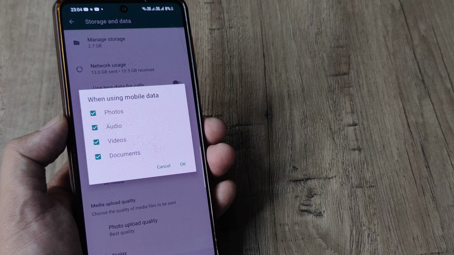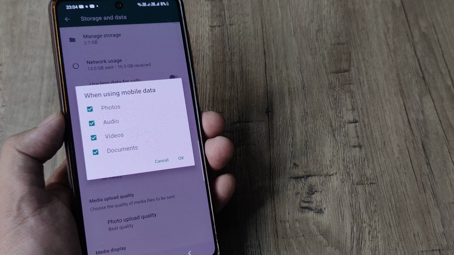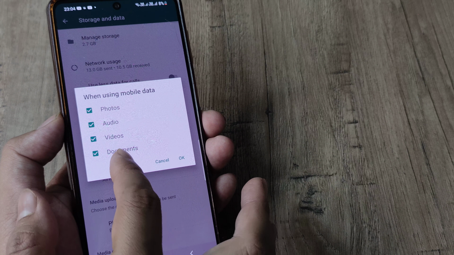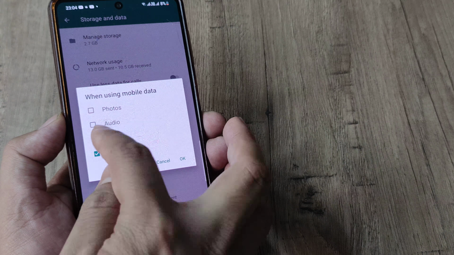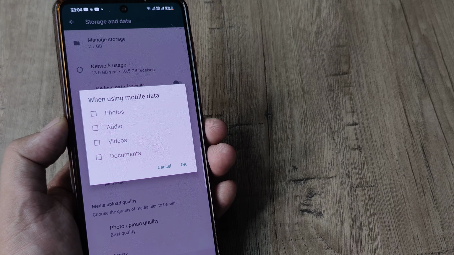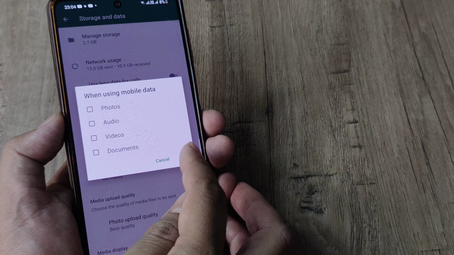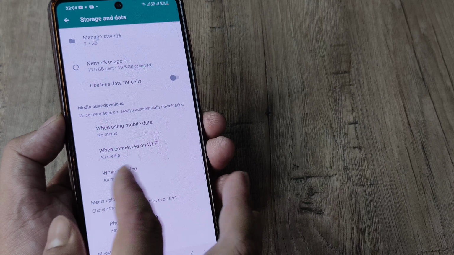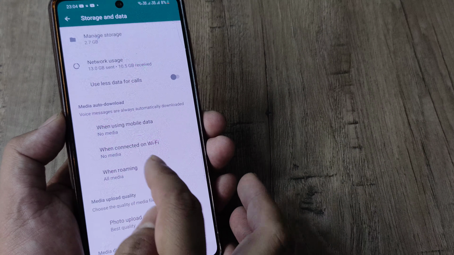What it says here is there are three options: when using mobile data, when using Wi-Fi, and roaming. The photos, audio, video, documents, they are all ticked, which means that they will all get downloaded. So anytime someone is sending me a photo or a video or a document or audio, they all get auto downloaded. I don't want that to happen, not only when I'm using mobile data, even when I'm using Wi-Fi. So I uncheck all of this.